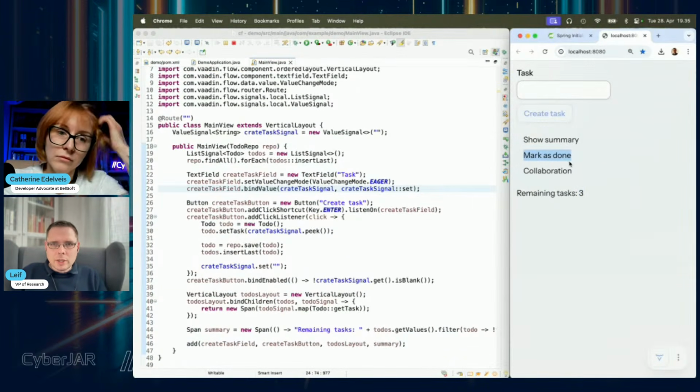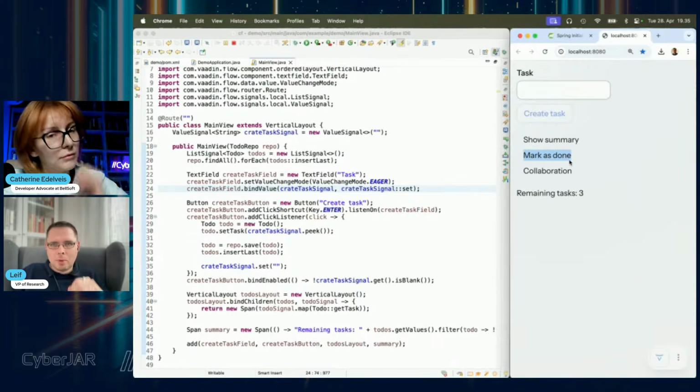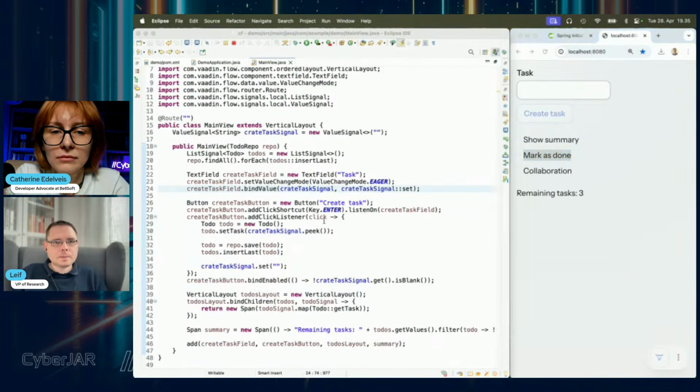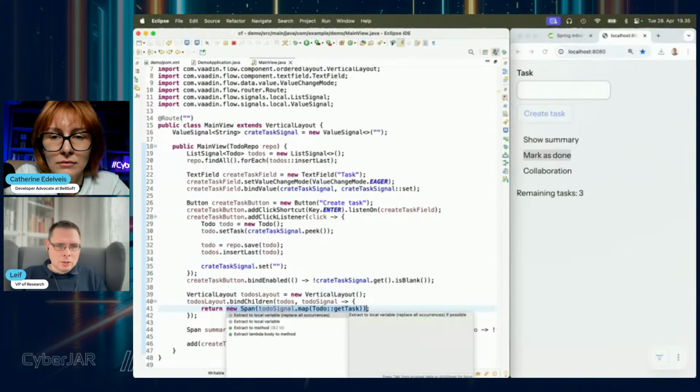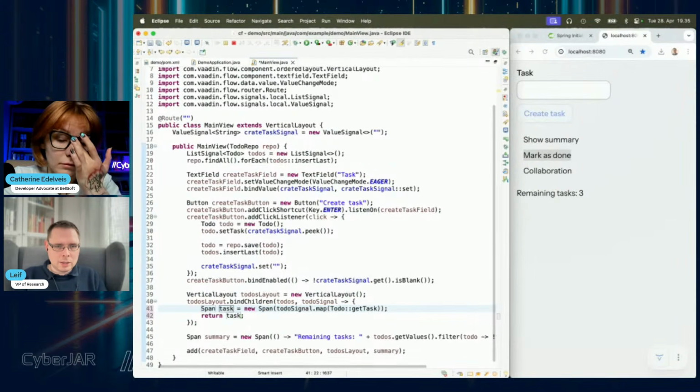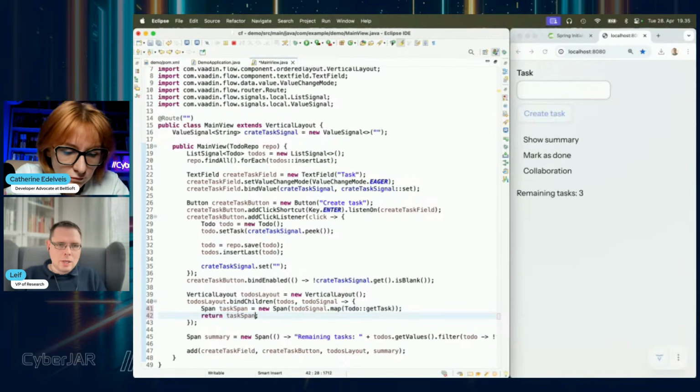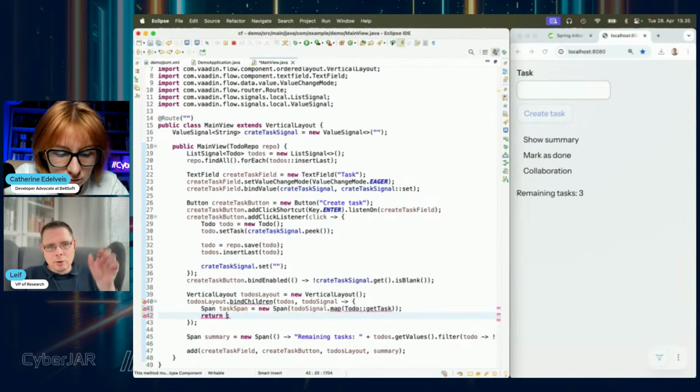Then let's proceed. Luckily, we have a to-do list here. So let's proceed with marking to-dos as done. For that, we're going to expand what we have for each of these rows. So we're going to add a checkbox also before the text of the task. So we're going to actually expand this, not just return a single span. This is a task span, but instead we're going to return a horizontal layout. So we've got one line for each item.